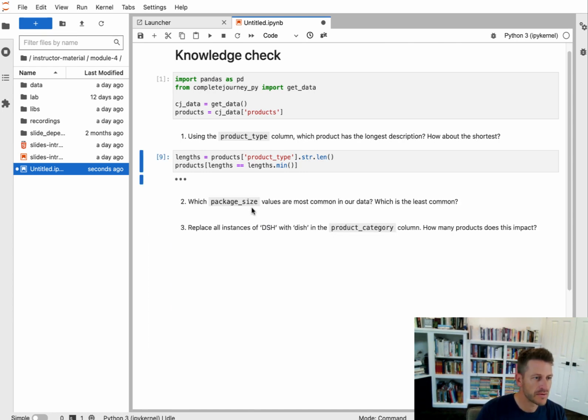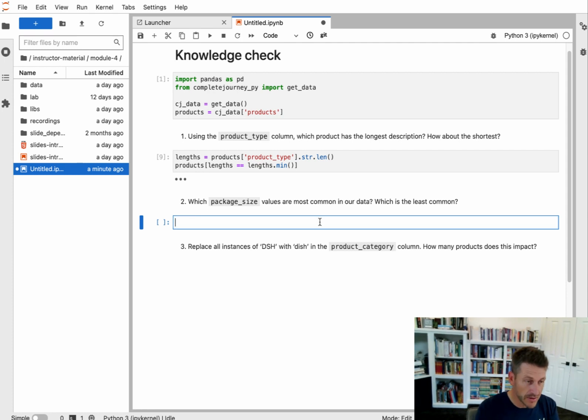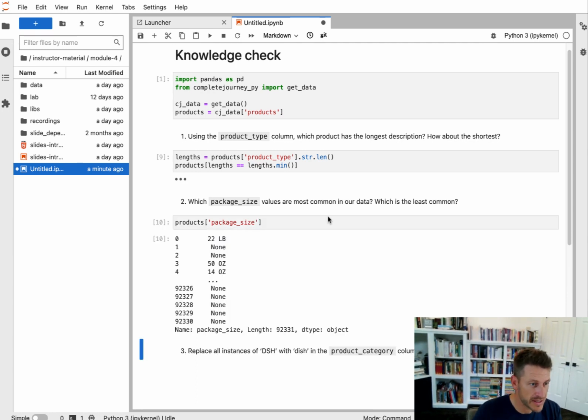All right, so let's look at number 2 now. It says, which package size values are most common in our data? Which is the least common? Well, let's go ahead and just pull this package size so we can take a look at this column. This column just contains all the different available sizes. And you'll see that some of them are none just because there may not be a package size associated with them.